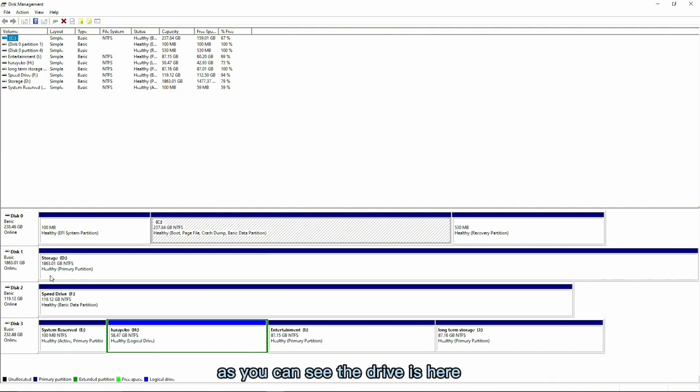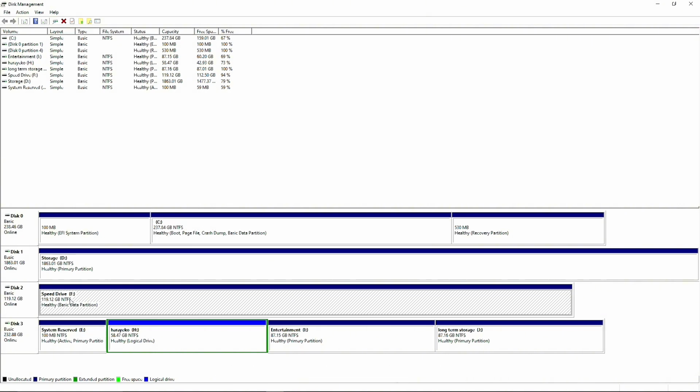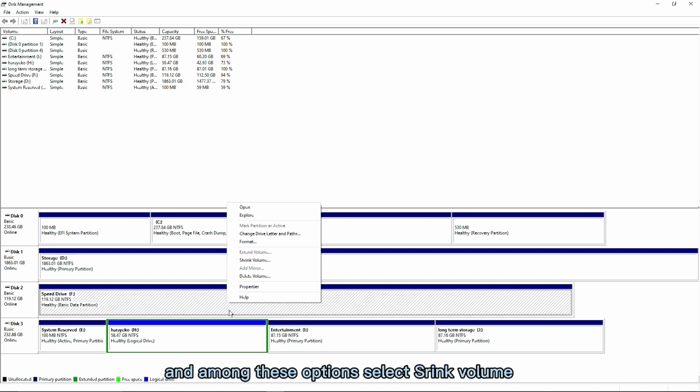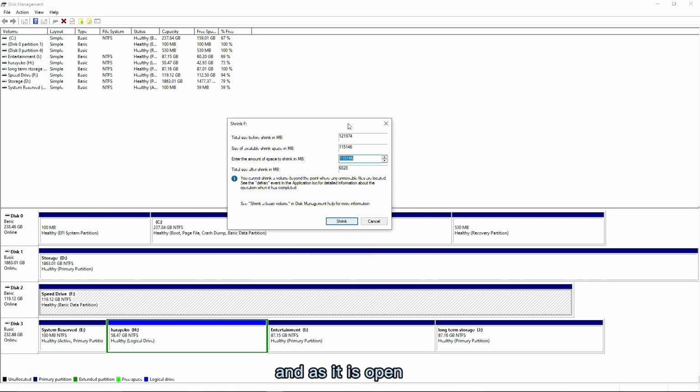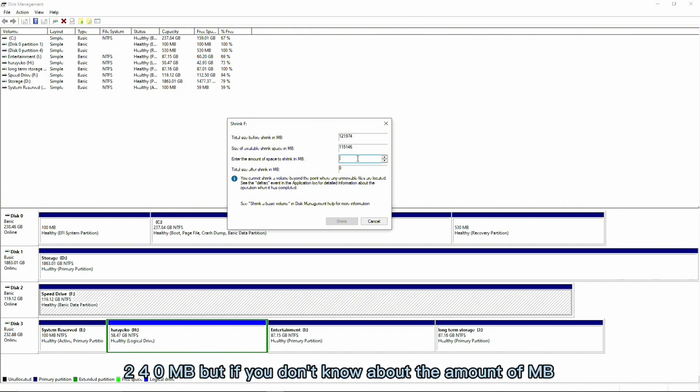As you can see, the drive is here, the Speed drive F. Just click on it and simply right click on it, and among these options select Shrink Volume. And as it is open, as I want to make a partition of 10 GB and I know the exact value of 10 GB in MB, that is 10240 MB.